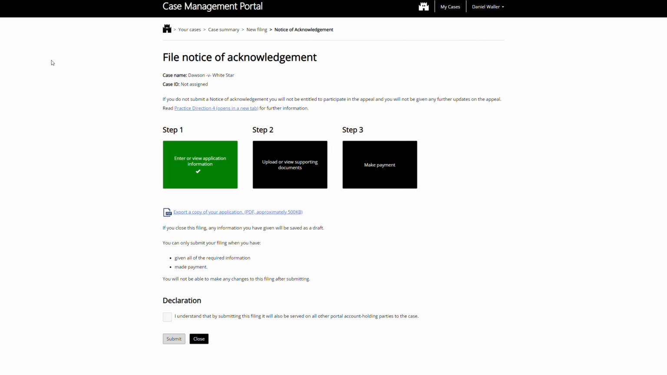On clicking complete, the portal takes you back to the main page for this notice of acknowledgement, and you will see that step 1 is now green and marked with a tick. You would now upload your supporting documentation and make a payment. As mentioned earlier, these two tasks are covered in a separate video which is hosted on our website.